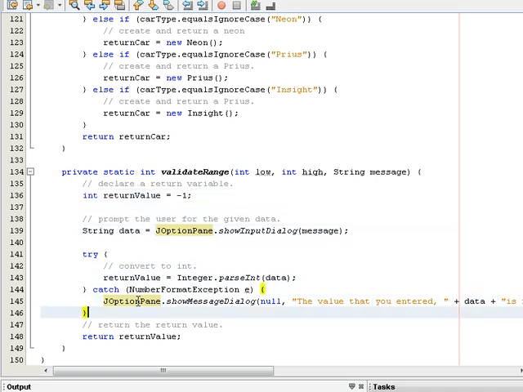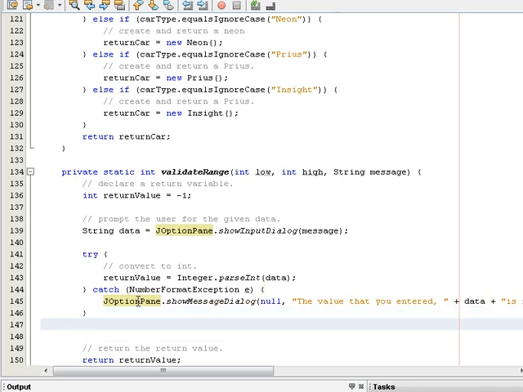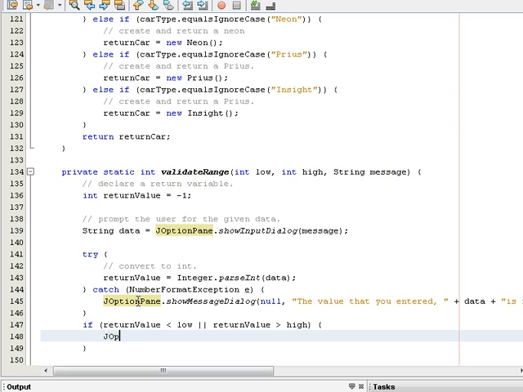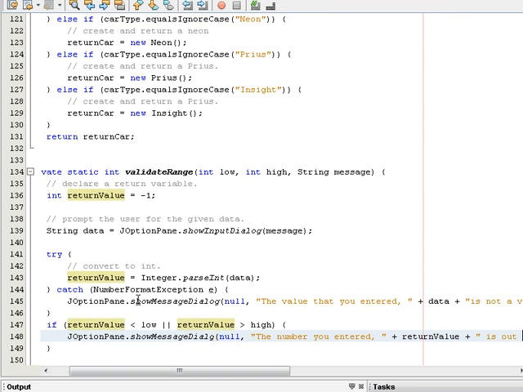Okay. That's good. Now, also what I'm going to do is say if return value less than low or return value greater than high, we'll say here JOptionPane.showMessageDialog, null, comma, the number you entered, return value, is out of range.